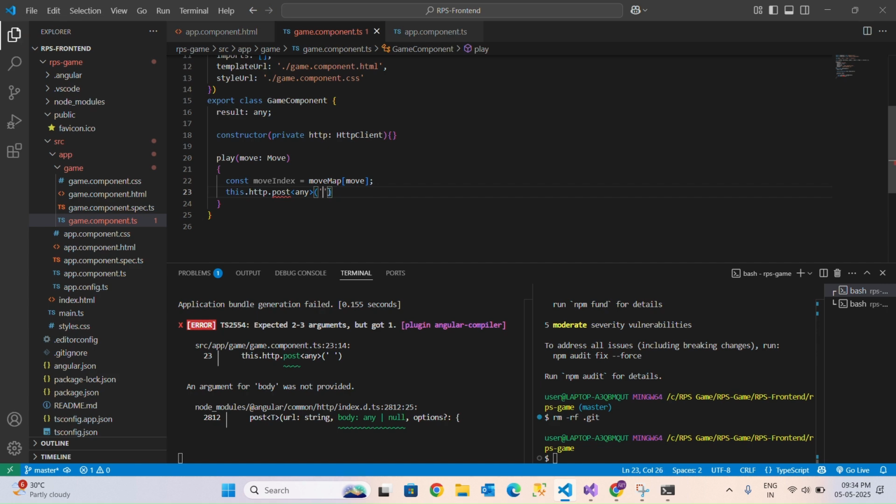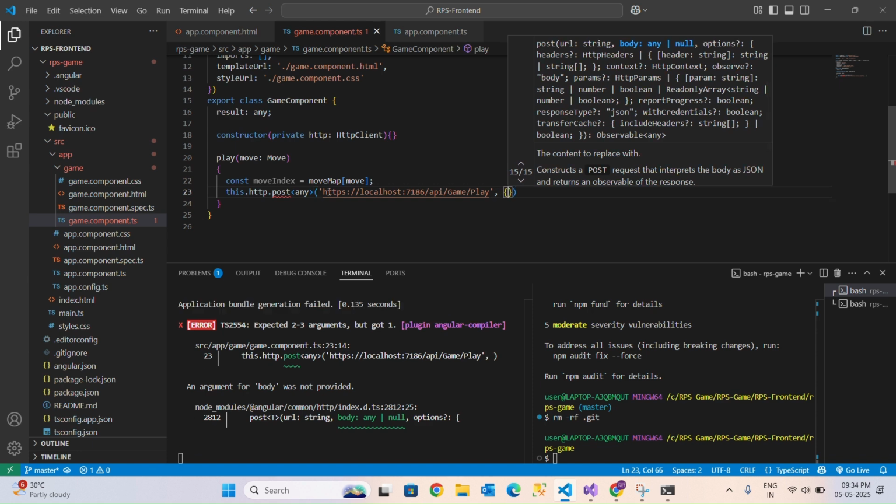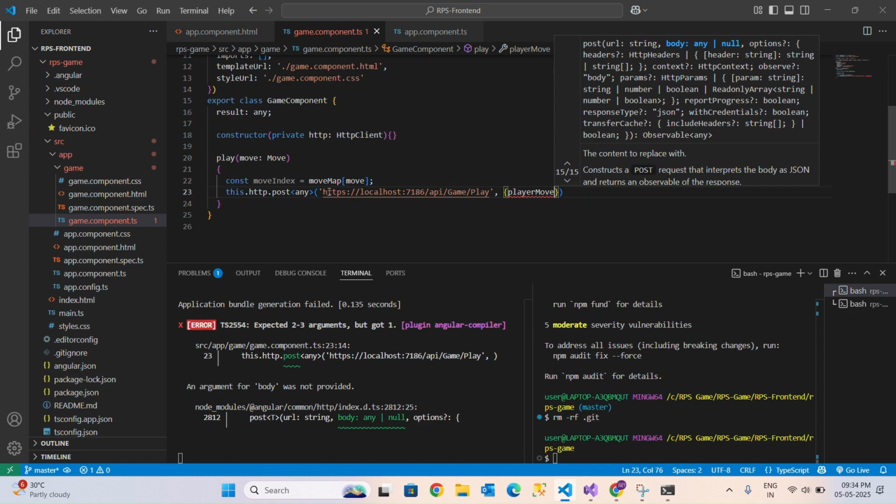Paste the link and pass a JSON object in the body with the player's move converted to a number. For example, 0 for rock, 1 for paper, and so on.